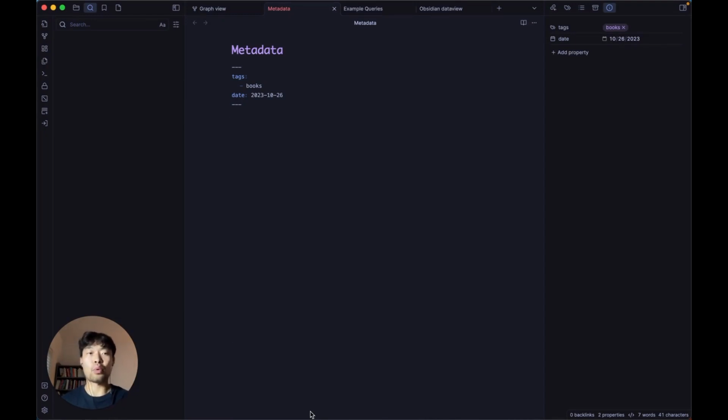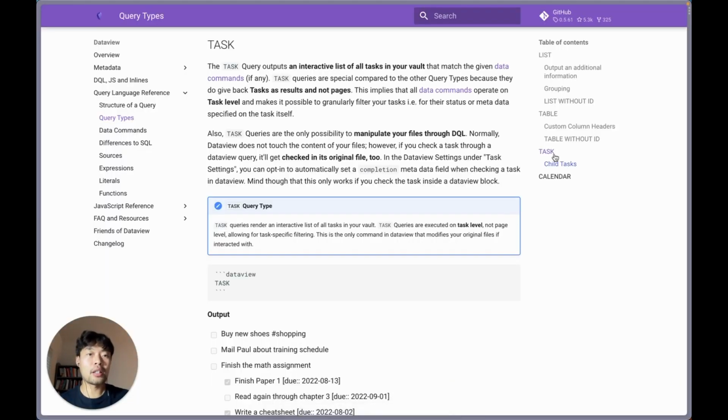This plugin supports multiple types for its output: list, table, task, or calendar, and it has a great explanation about them on its official website. So let's check it out, and I will translate each of them to you. So the first thing is list.